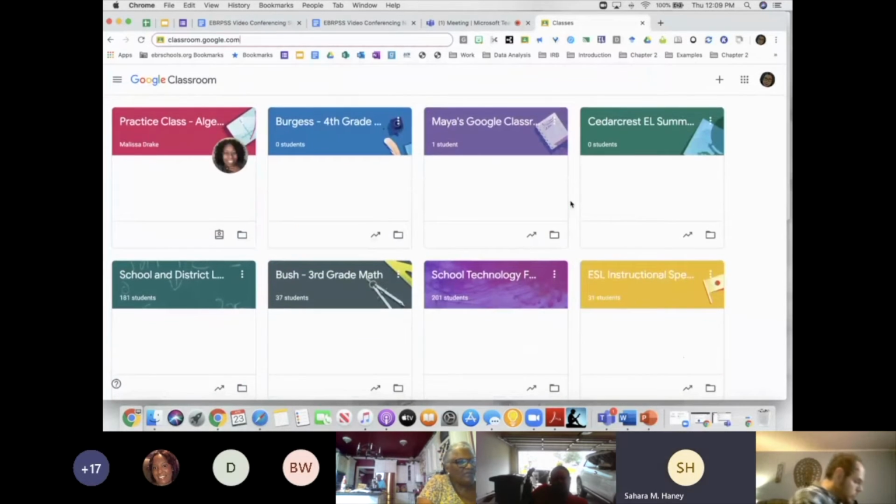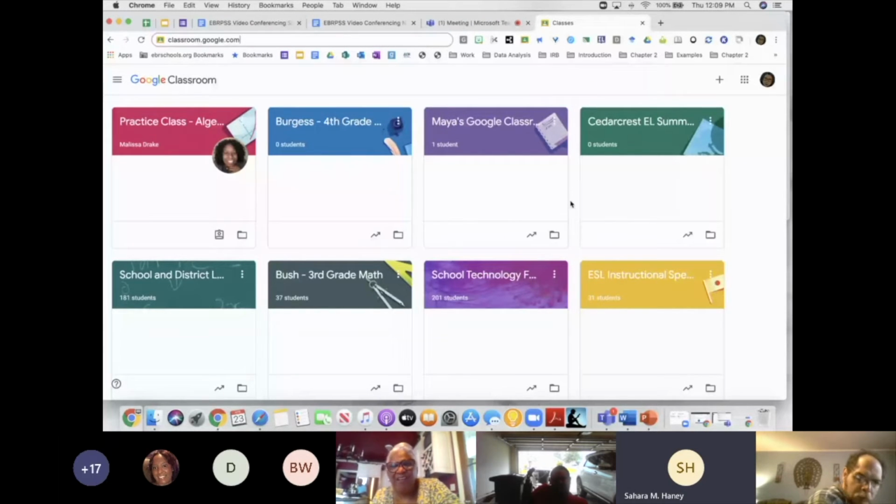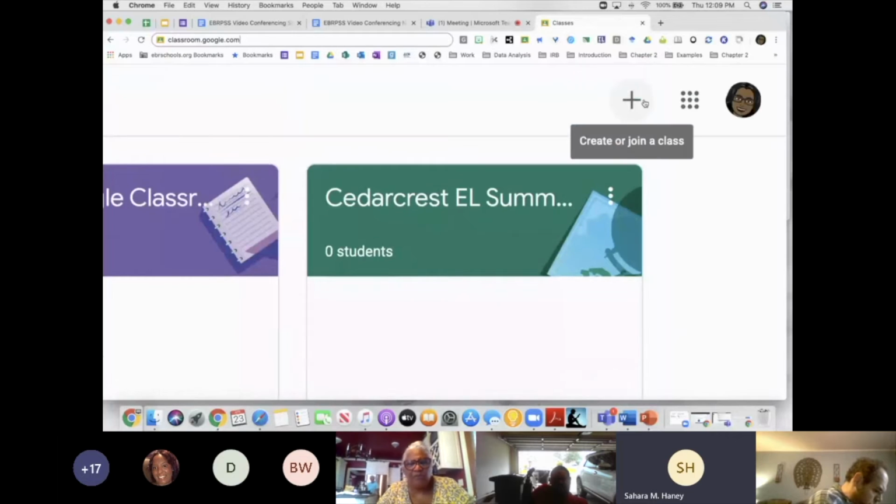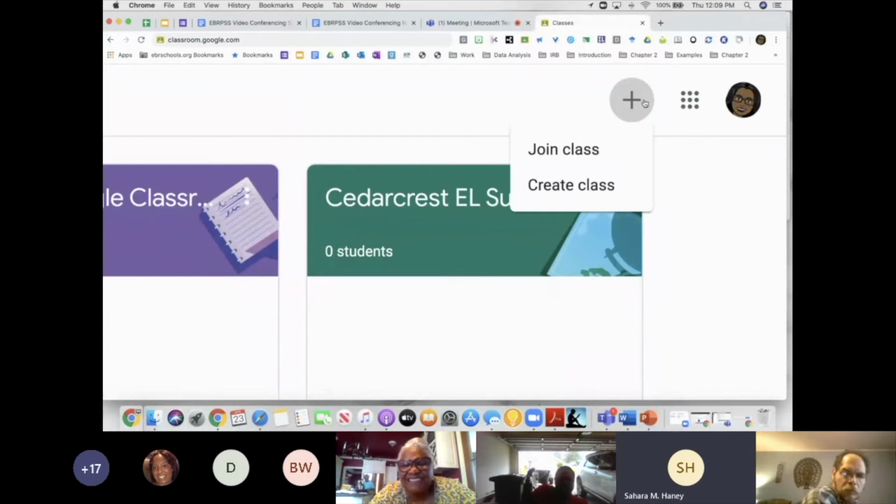If I would like to create a brand new classroom, it's very easy. Over here in my right-hand corner, you have that plus sign. I'm going to click the plus sign, and as the teacher or as an employee of EBR, I have two choices. Students only have one. They only have join. They cannot create a class themselves. EBR employees have two choices, join and create. So I'm going to go ahead and click create.